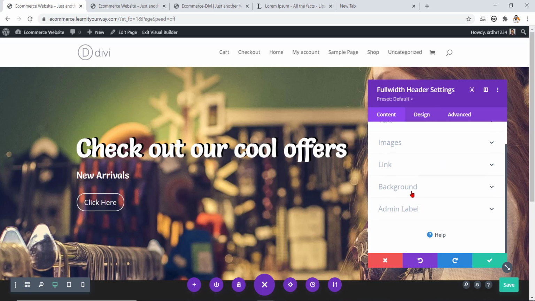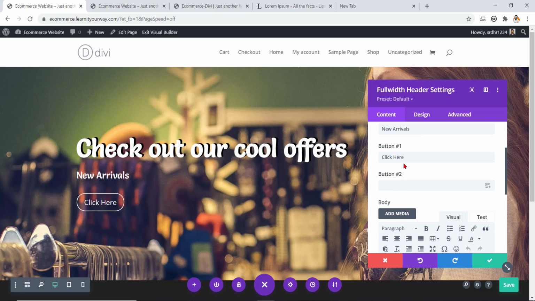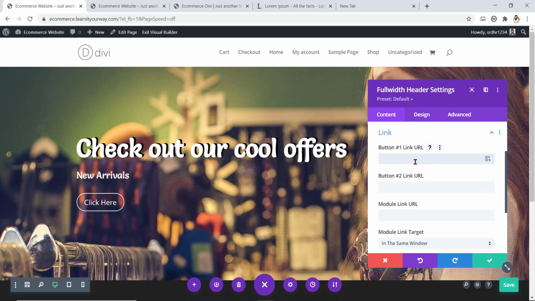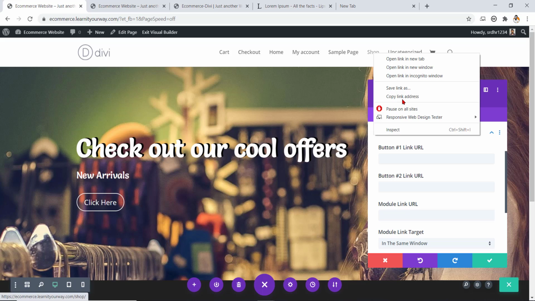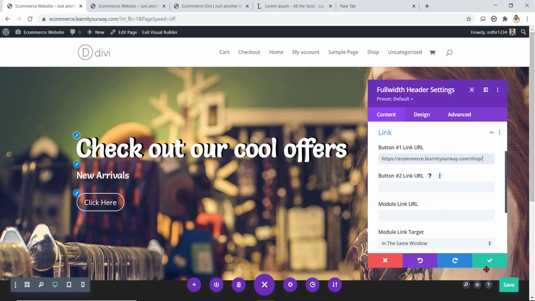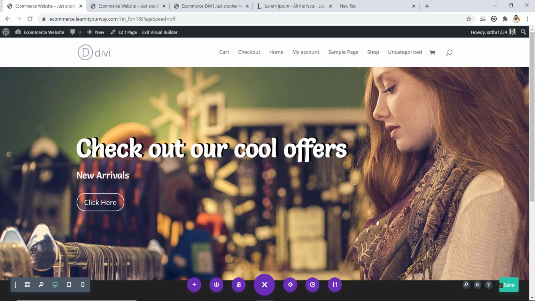Let me go to content. Let me go to text. Button link is over here. A button is over here. Click here. This is the text that is visible on top of the button. In the links section, you need to provide the link. So I would like to give the link of the shop section. So copy that link over here and paste it and save it.